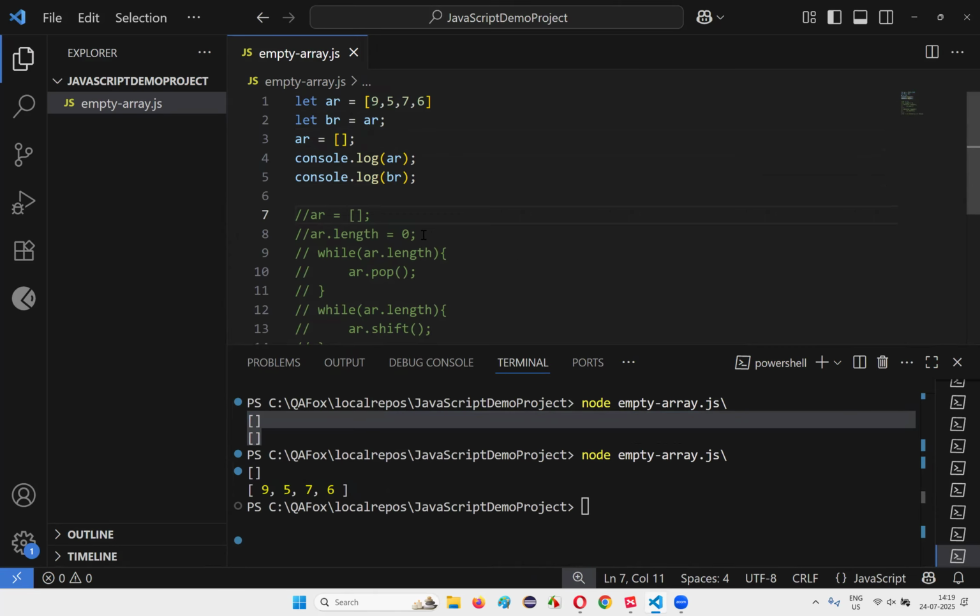So it's recommended to use ar.length, so that not only the original array, but also the array object referred to by other arrays will become empty. But if you are using ar is equal to empty square brackets, in that case the original array only will get emptied. The referencing array will not become empty. So depending on your requirements, you have to use it, guys.